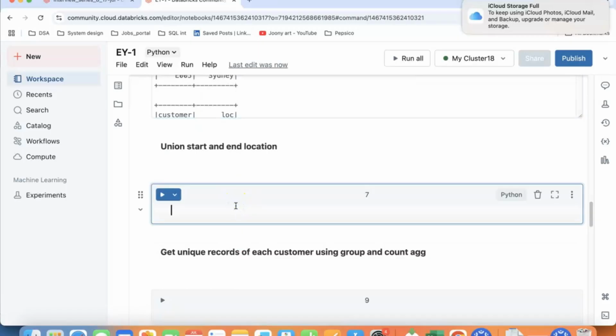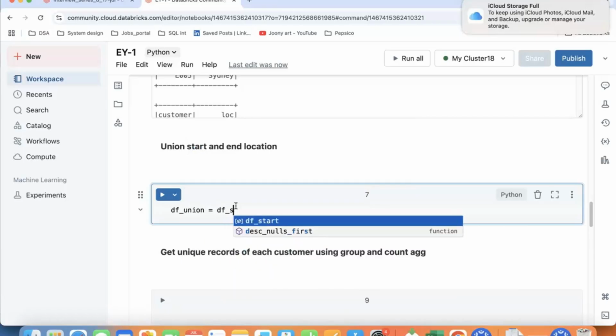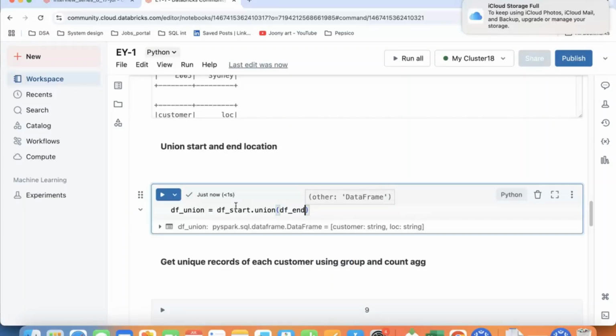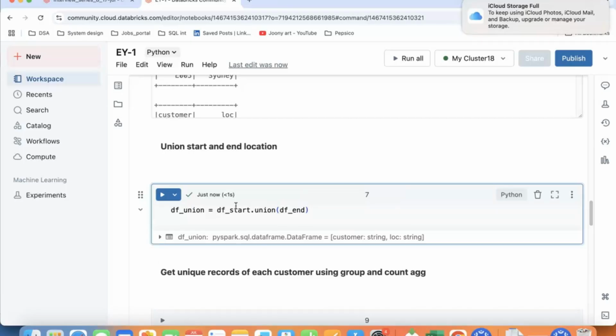So what I will do is I will do a df start dot union df end. Let me name this data frame as df union. So my start will be df start dot union the df end. Both of them will be unioned into one particular data frame, right? Why am I doing it? Because I want to get the unique records of each customer using the groupBy and the aggregation function.